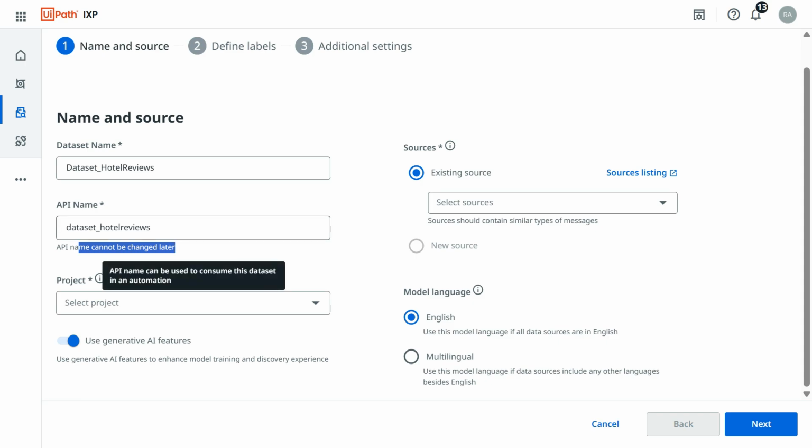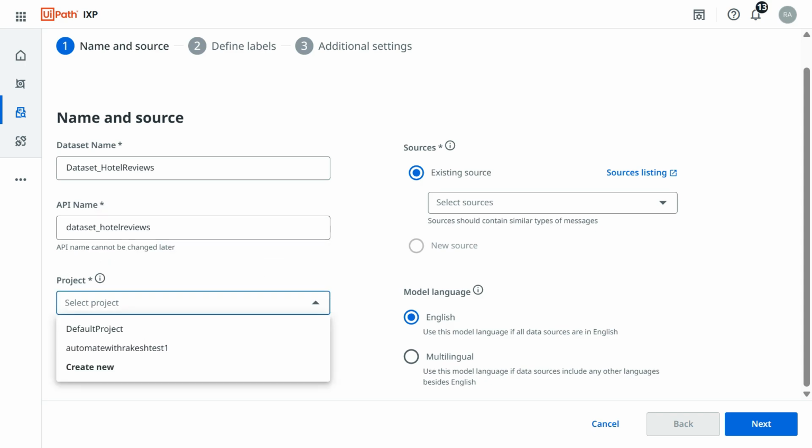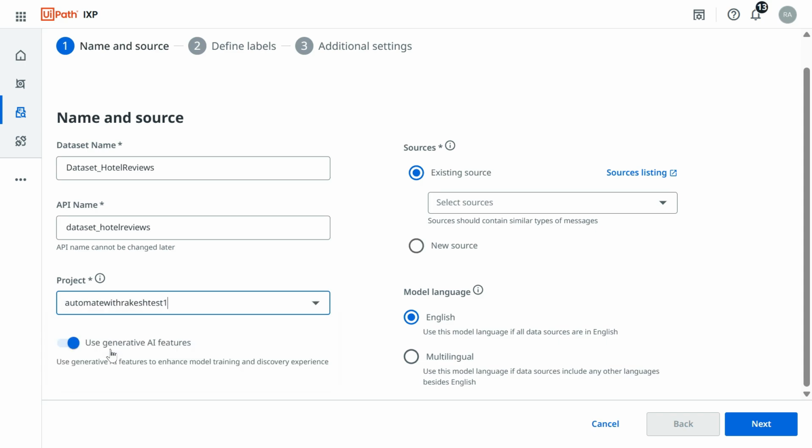Now how to use this API, that is the next thing. For now just leave it as it is, and here it is asking you for which project this data set you are creating. So you remember there is a default project when you start communication mining, and the one we have created at the start of this course. I'm going to select this one, automate with Rakesh test one. This is the project I'm going to select, and then it is asking use generative AI features. So leave it as it is. We will use the generative AI features.